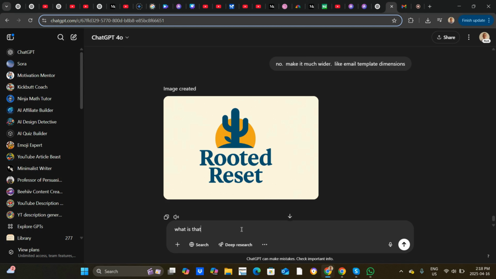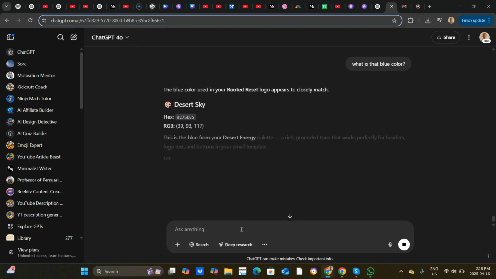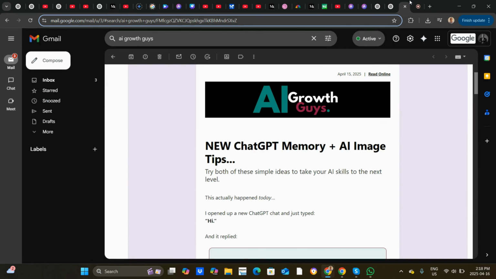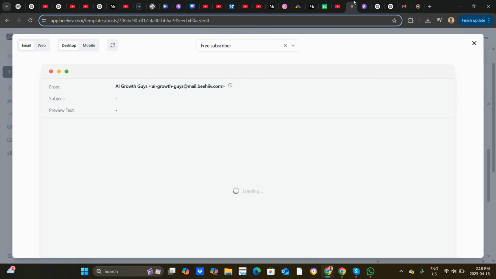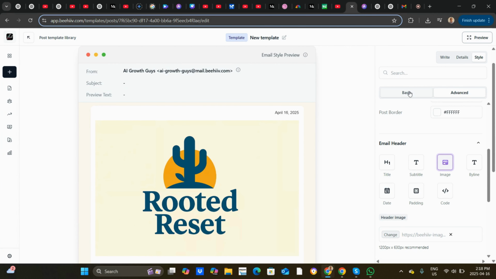What is that blue color? They're going to give me that exact hex color. So you're not just describing it as blue, you're giving that 6-digit number. Okay, desert sky. So we'll just copy this. I just want to make this look a little bit better.